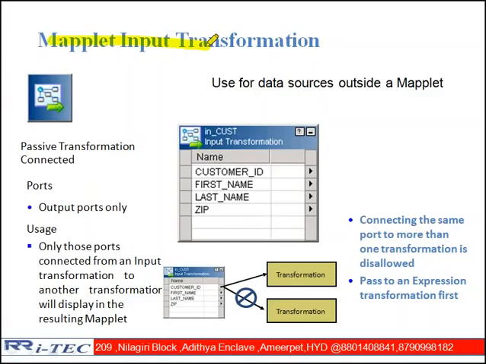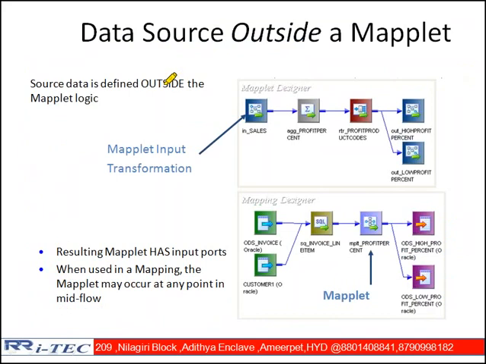That's the meaning of Mapplet input transformation. Any questions here? No. Let us move on to the Mapplet input transformation, how it looks.